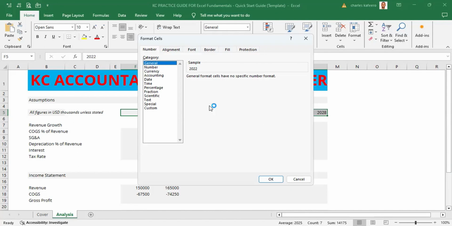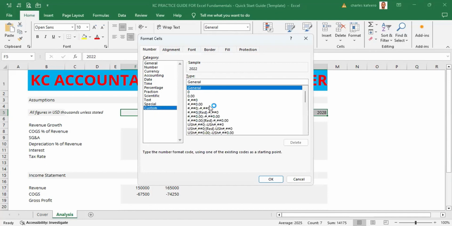When we are at that selection, we can use the down arrow to get all the way down to the custom section. We move slowly until we reach the custom section. At that point, we are going to design a custom format. For now, we want to get into this type box you are seeing here.